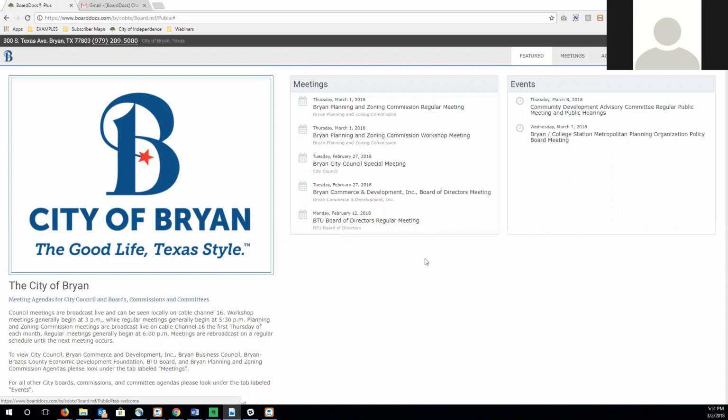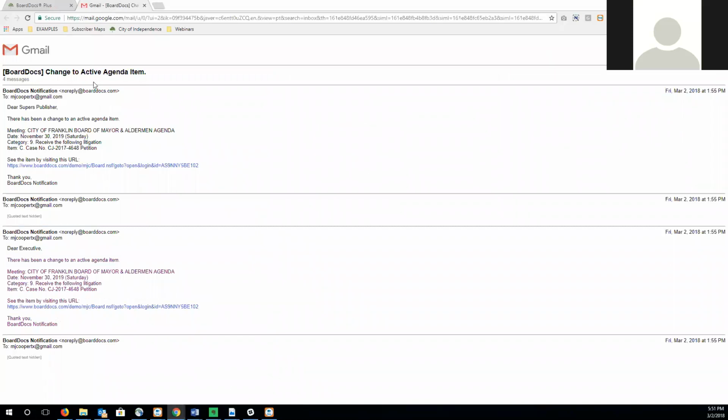All right, so the first step is really when a meeting has been made active. So it's gone from draft form, it's being sent to you, so you have time to review it before you go to the meeting. That first step looks like this. Keep in mind I'm working out of Gmail, but this can work with any email notification system. It lets you know what the meeting is, the date of the meeting, any categories that you may want to put in there, or the agenda creator puts in there. And then, of course, you can click on this link and it will redirect you to that meeting.